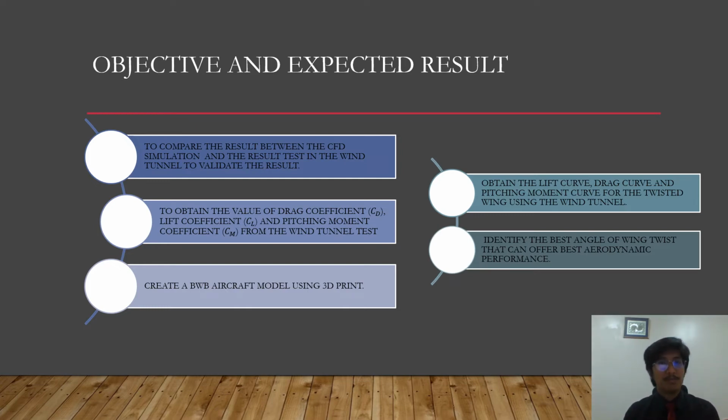For the expected results, firstly, to obtain the lift curve, drag curve, and pitching moment curve for the twisted wing based on the results obtained from the wind tunnel. And next, to identify the best angle of wing twist that can offer the best aerodynamic performance.